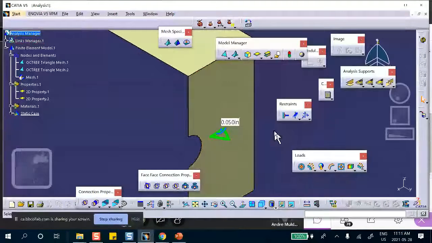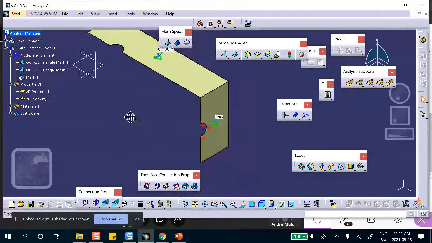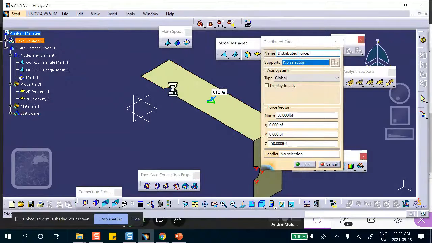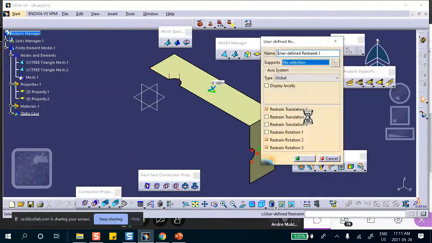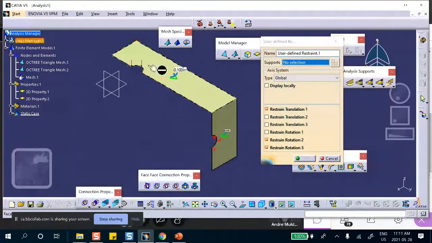Let's clamp this. These steps are exactly like before. Apply load here. The good thing is that it remembers what I did a few minutes ago, so I don't have to type it in. That can be dangerous too. Okay, there is your -50. And if you select the user defined, it picked the right stuff because we did it correctly last time. So this edge and this edge and this edge and that edge.